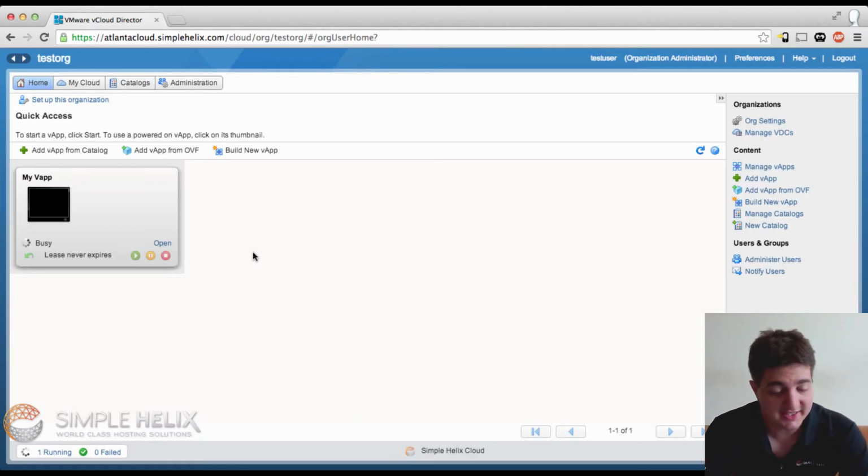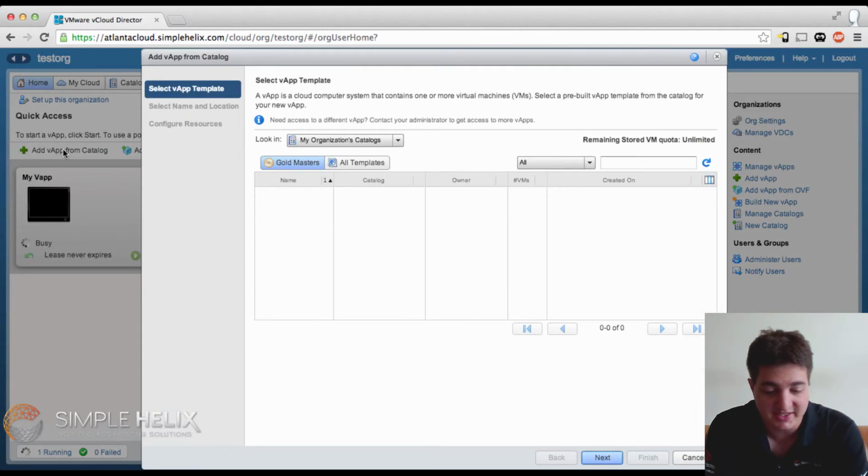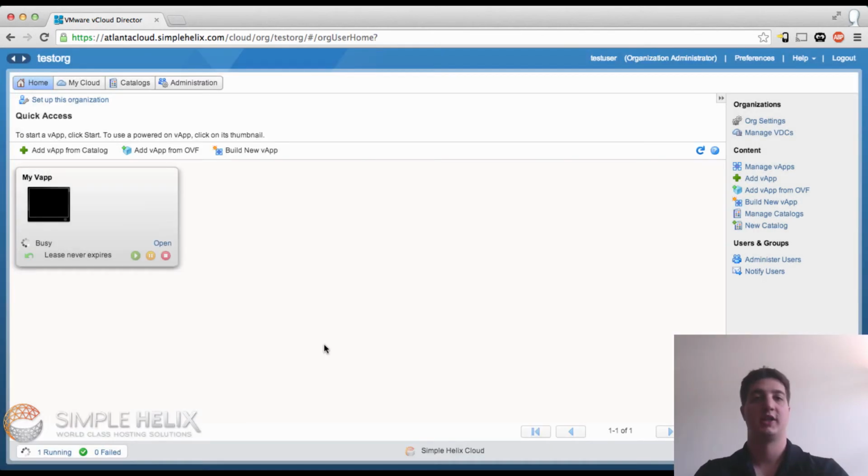Once your server's added to the catalog, you can then deploy that template from this home screen by clicking Add vApp from Catalog. Clicking this button will show the list of servers that you have in your catalogs. It'll show up here and you can select it to deploy it.